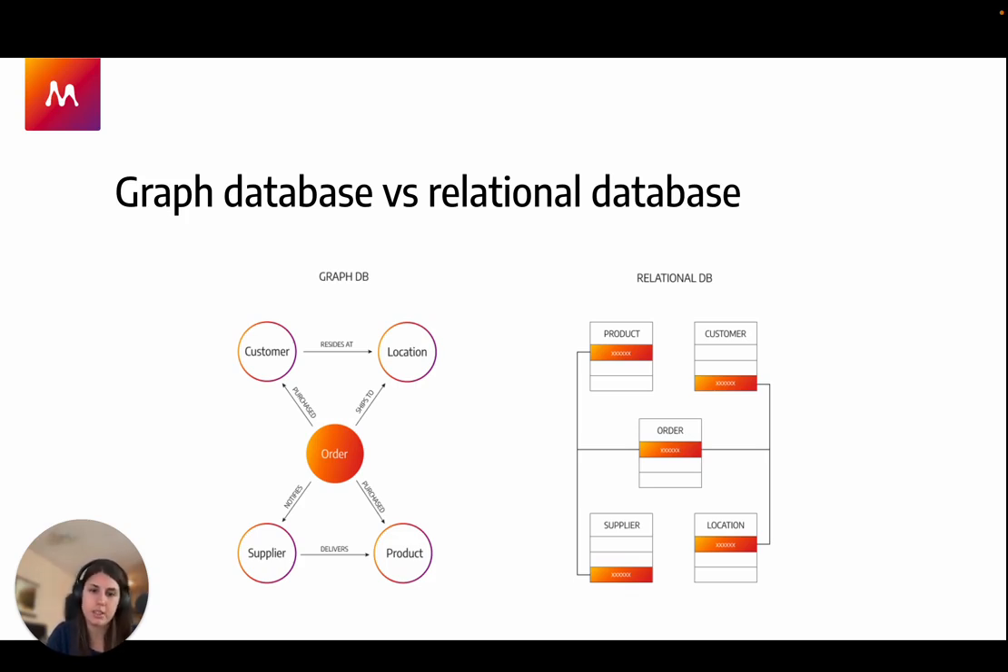While in relational databases, you have tables, and they are not connected. If you want to run some query on that data and you need to connect different tables, then you have to do it all in one query. You have to join the tables in order to connect them. And here in graph databases, it's already connected.